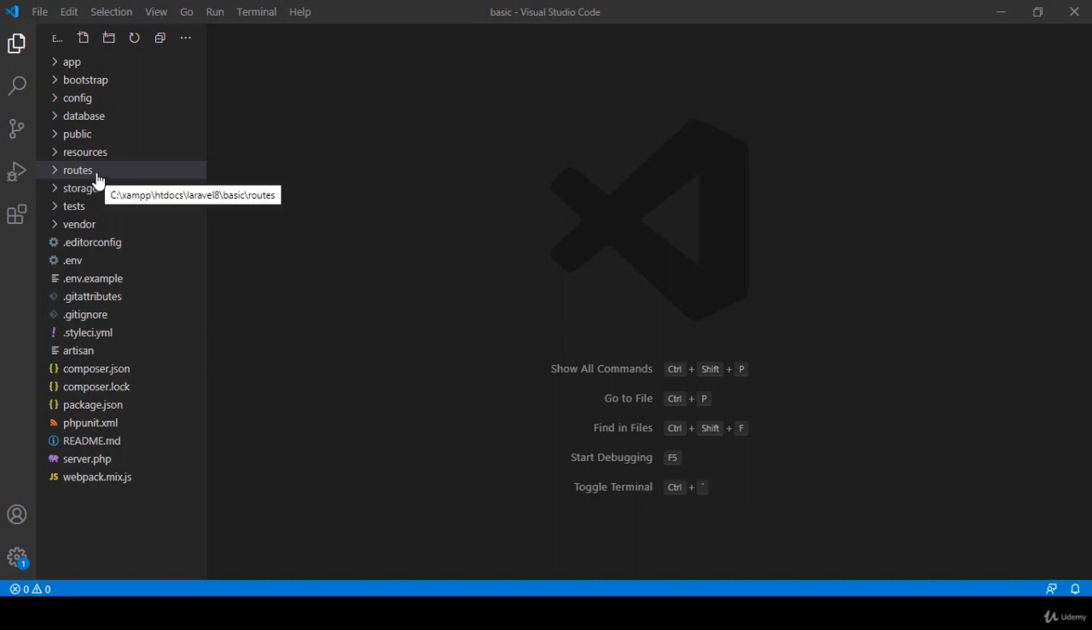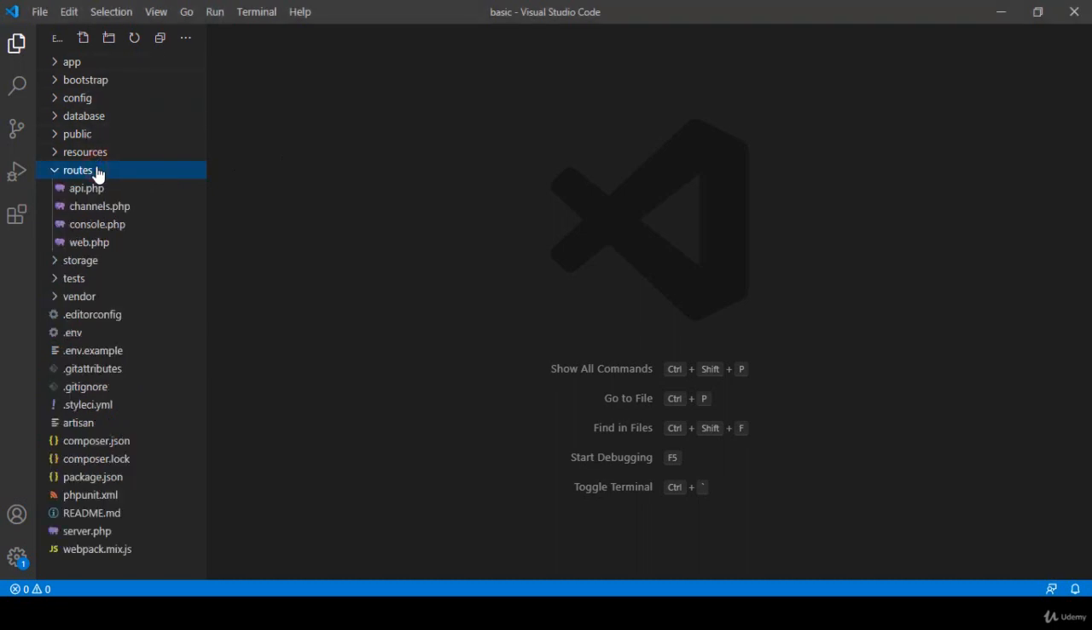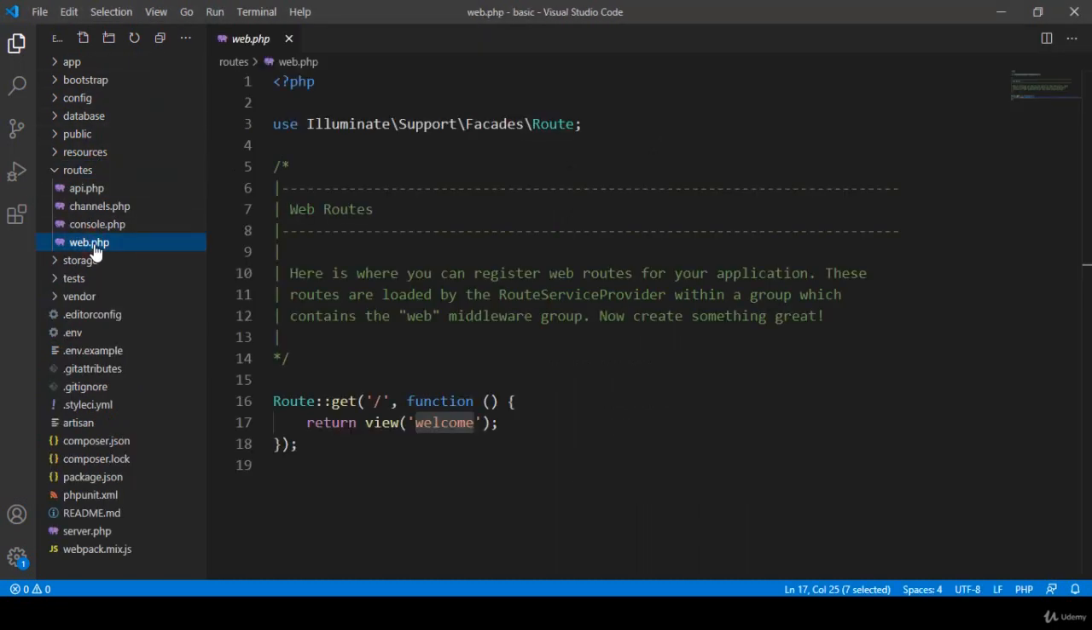In this video, I want to discuss the route. So here, how can we create a route? I will show you with a live example. For creating a route, there is the route folder, and inside it there is our web.php.